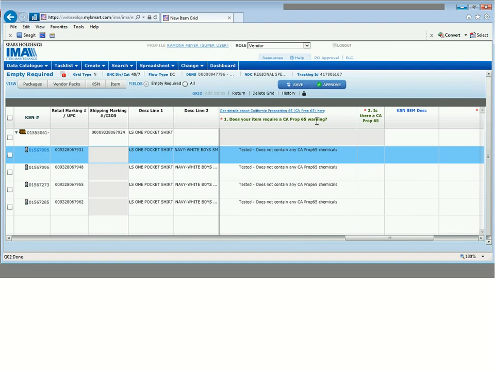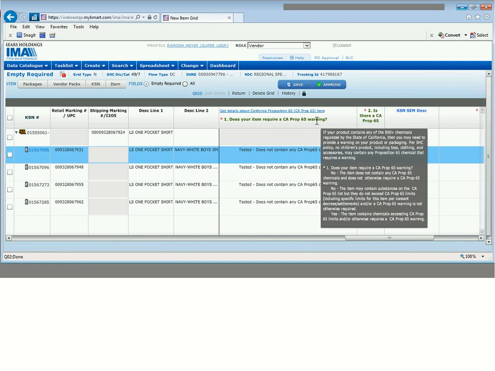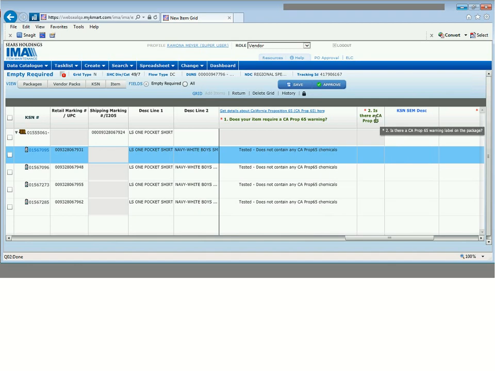The second question, again, if you hover over these headings, it will let you view the question in full as well as the answers. So the second question is asking if there's a warning label on the package. So again, I'm going to select no and drop that down.